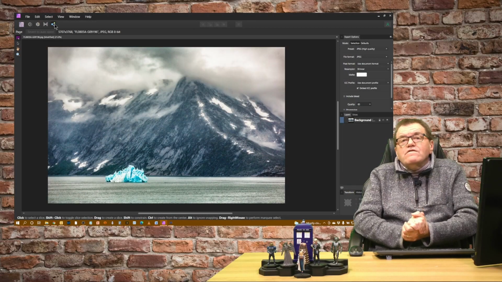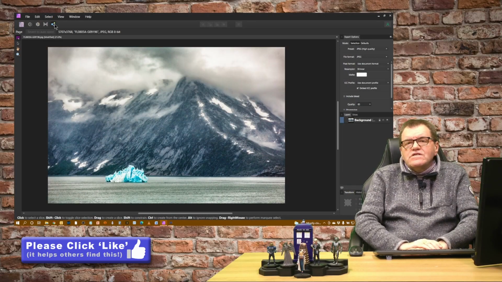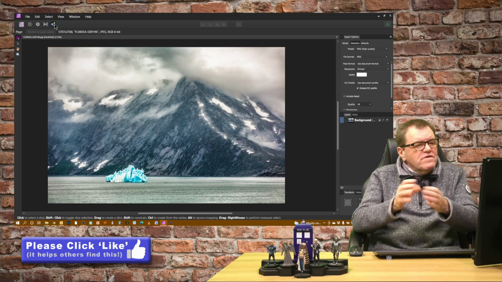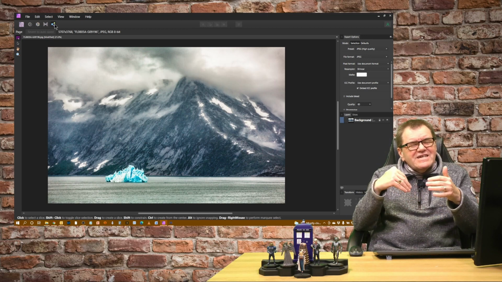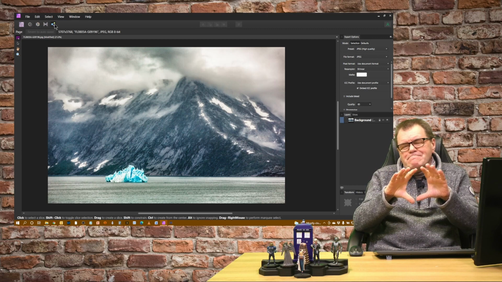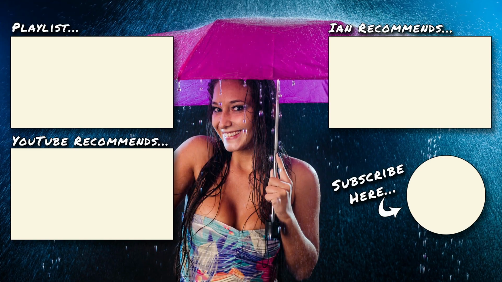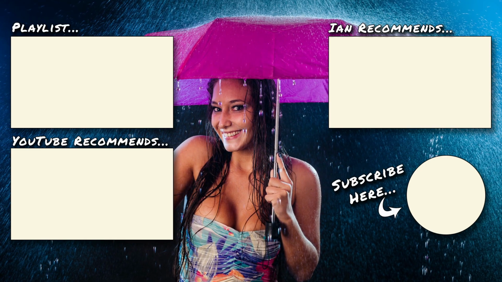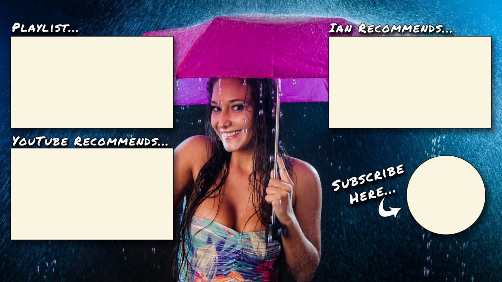So that's my overview of the user interface for Affinity Photo. I hope you found it helpful, and it gives you that grounding on the different parts and what they're all for.